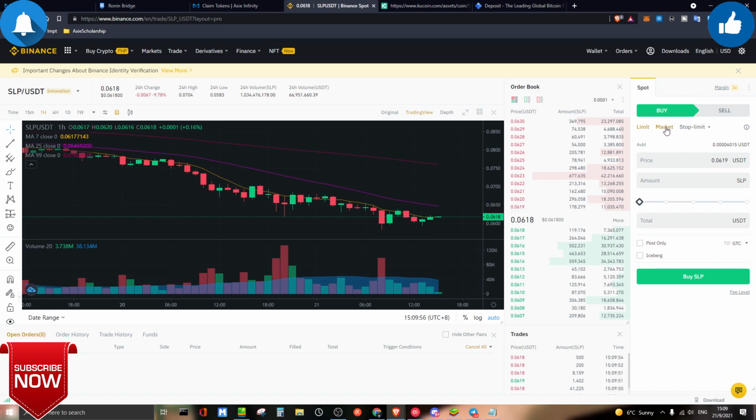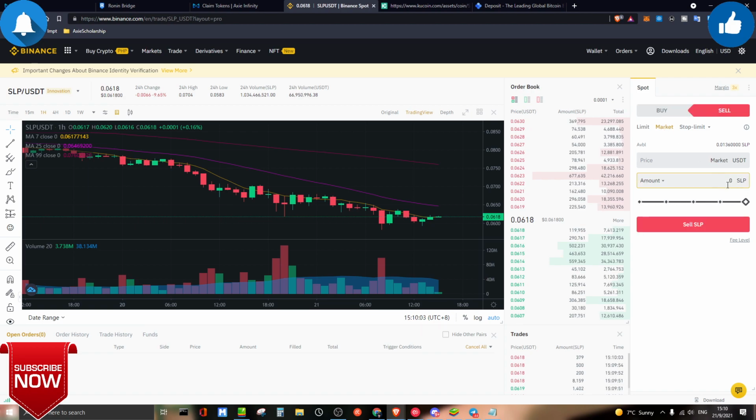Just head over here and choose the market order. For those who are not advanced, click on sell market order, and after that select all the SLP that have been deposited. For example, you deposited 10,000 worth of SLP, just click on this, and after that click on sell SLP. Once you sell, you will receive your funds in your wallet itself.